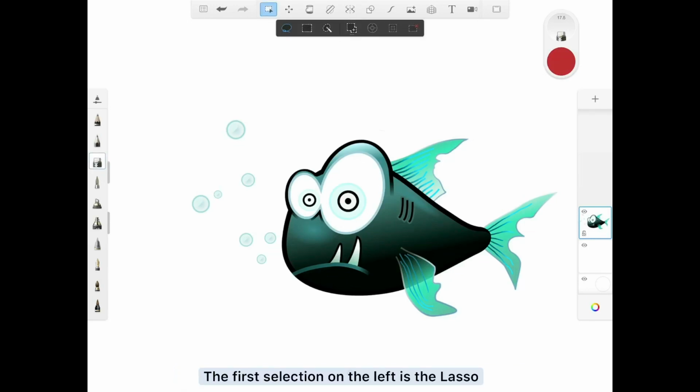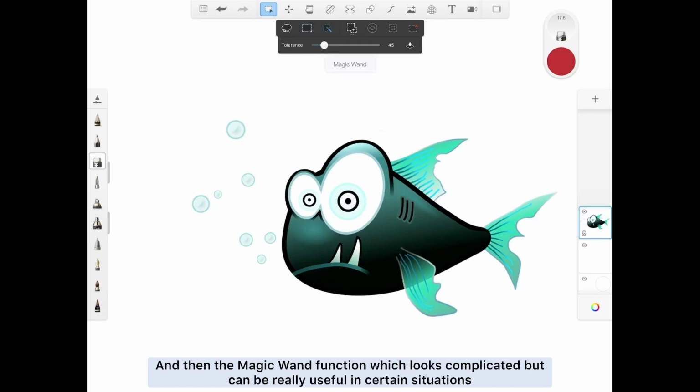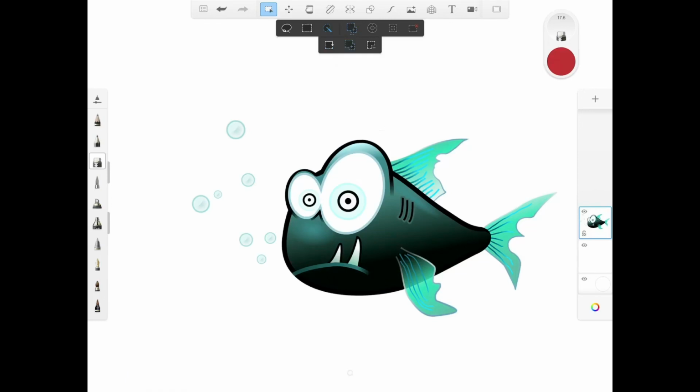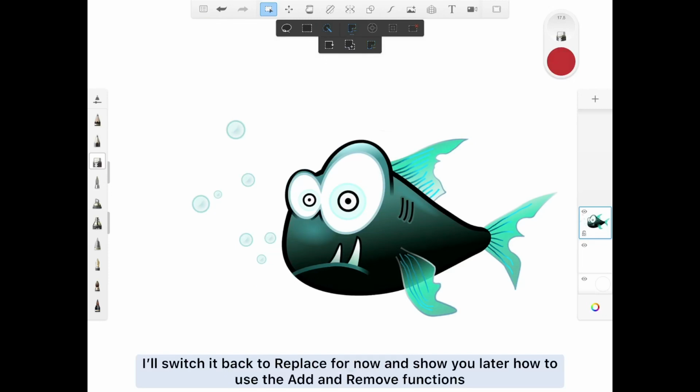The first selection on the left is the lasso. And then you got the rectangle. And then the magic wand function, which looks complicated but can be really useful in certain situations. And this one allows you to either replace, add or remove crop areas. I'll switch it back to replace for now and show you later how to use the plus and remove function.